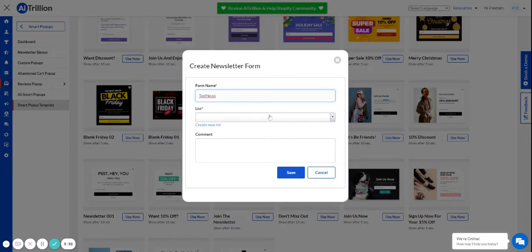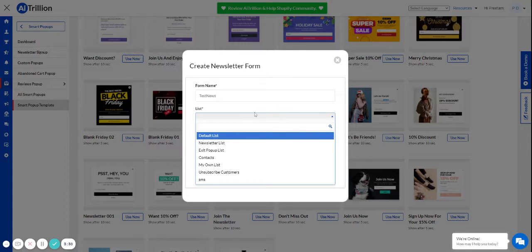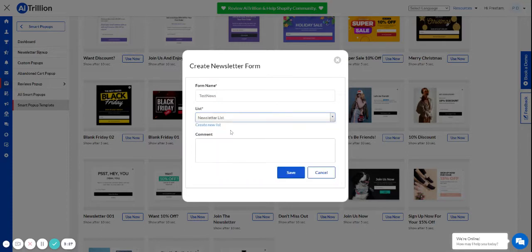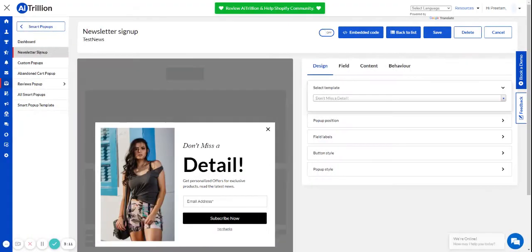So for this example, I'm going to choose a list called newsletter. You can even create a new list if you need to, and just click on the new list button and create a new list. It'll just ask you for a name. But for the example, I'm going to click on newsletter list and click save. Please remember you can have multiple pop-ups leading to the same newsletter list.